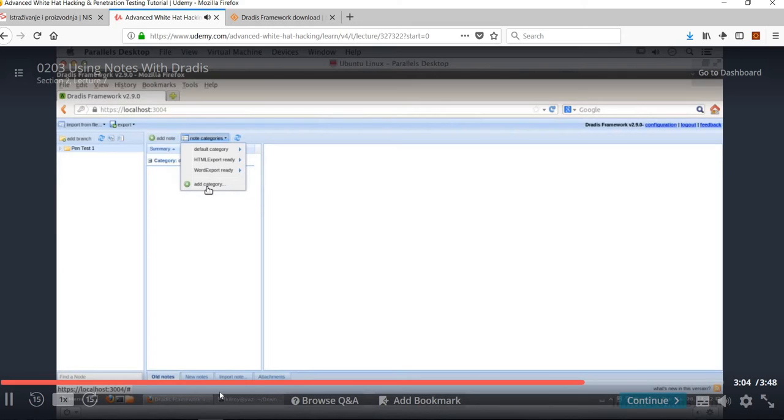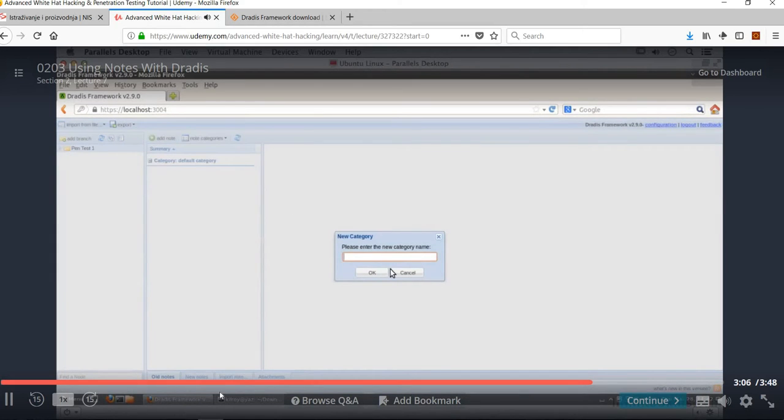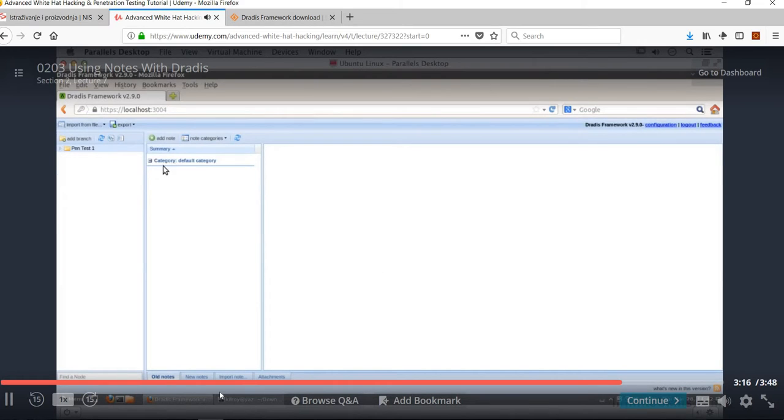What I want to do is add a category here, and I'm going to say scan results. And I'm going to use this category when I start importing things from Nessus or from Nmap as an example. So if I click on this here, it's going to show me the note. This shows the note list in this pane here, and then over here it actually shows me the note. So that's how you would add notes with Dratus, and some things you could actually use notes for.